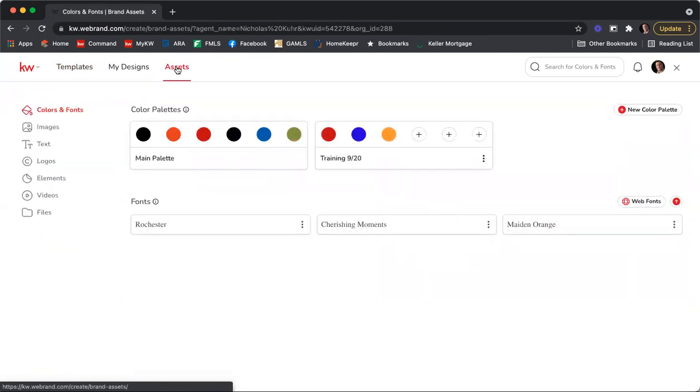And this is where we'll be able to set up our branding information so that it is the same across every piece of marketing material. So here you can see on the left-hand side, we have this menu of colors, images, text, logos, elements, videos, and files. Very similarly to what we did in the marketing profile, we can do that same thing for our brand's visual identity. In that way, the same colors, fonts, everything will be used across all of our marketing material, whether it's something that I created in Command or maybe a third party created on my behalf.